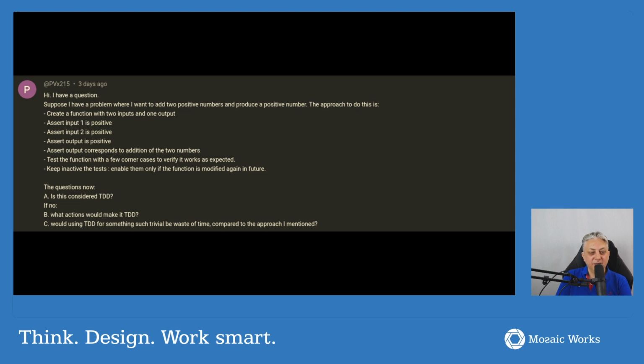Second point, the way you describe this is not really test-driven development. Let's look at what would make test-driven development, and then we'll go back to answering C. And by the way, there's a follow-up to this question with a chat to ChatGPT about this problem, and maybe we'll look into it, unless this video becomes very long.